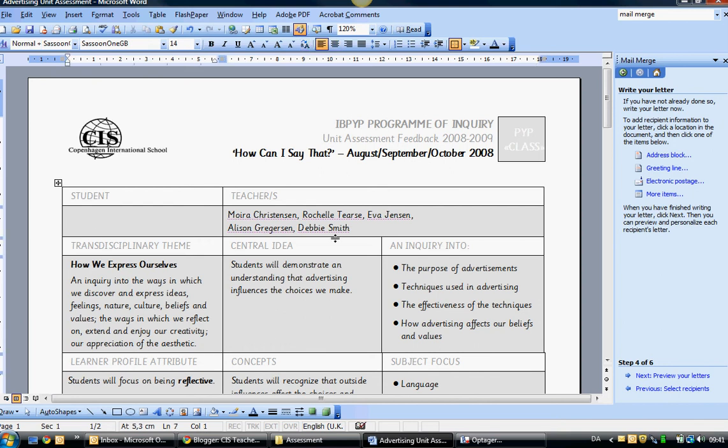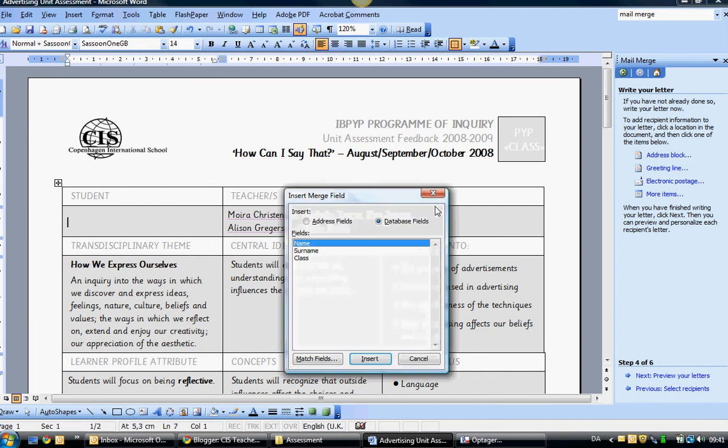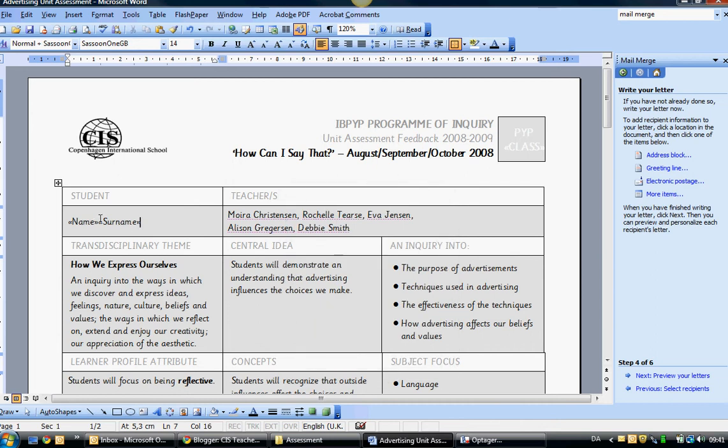Okay, the next area was the student name. So again, more items. I want to have the first name, and then I want to have the surname. Then click close. Remember that I need to put a space in between the 2. Okay, that's all of the merge data I wanted to put in today.